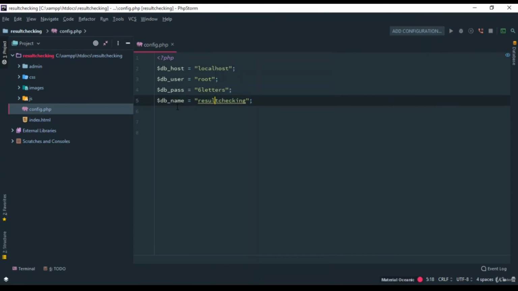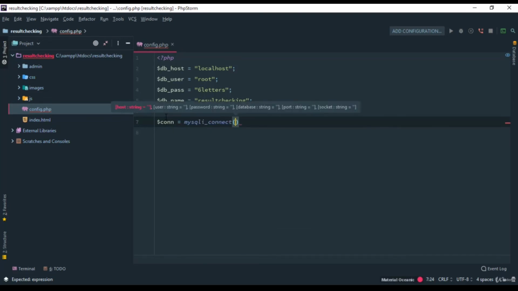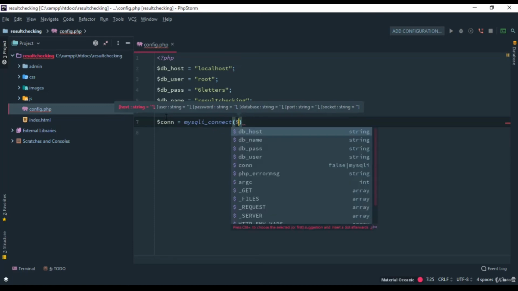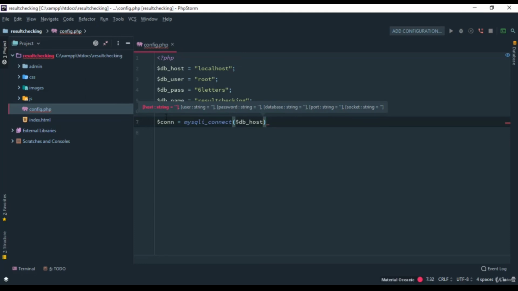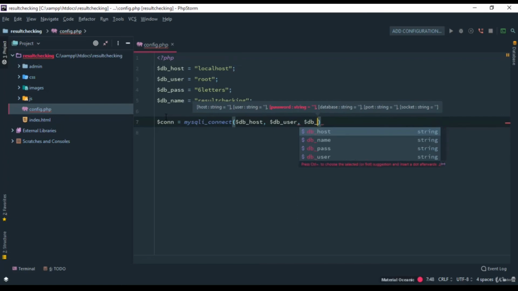So I'm going to create another variable here called con, which is short for connection. To connect procedural, mysqli underscore connect, that's what we're going to write, and PHPStorm has a way of completing this for you. So the first thing we're going to enter here is db host. Then the next will be db user, followed by db password, and lastly db name.